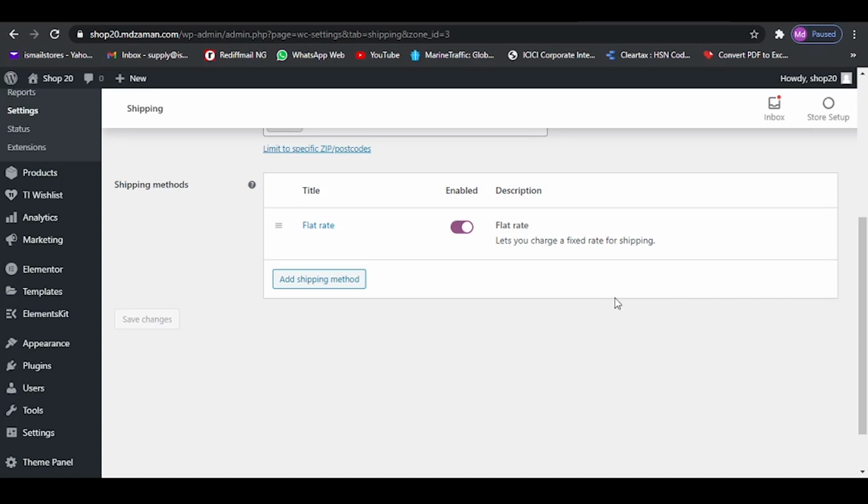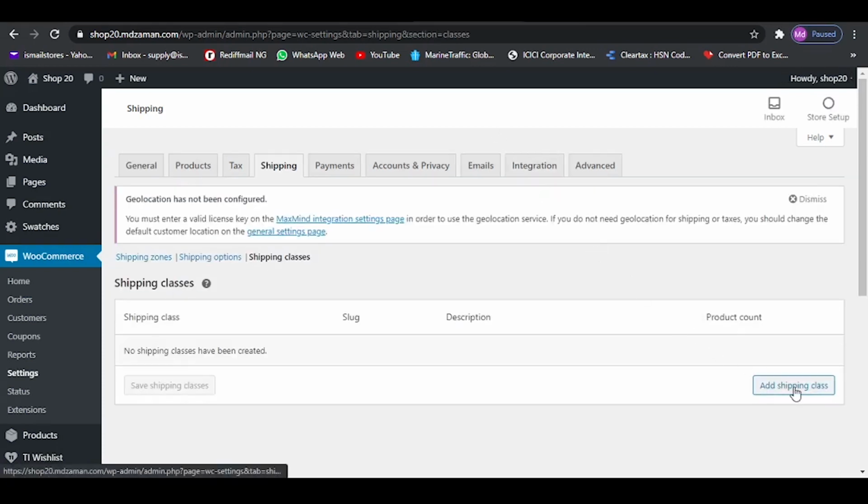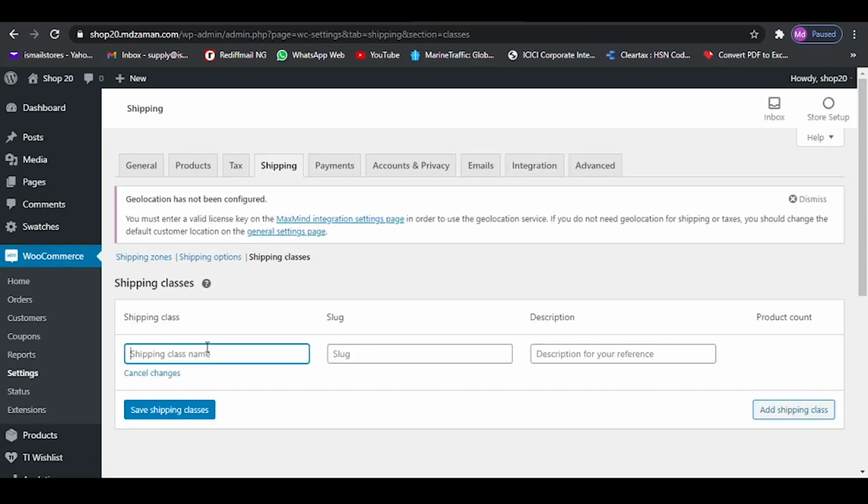Now there is a catch over here. It could be possible that on your website you're selling shirts, trousers, and you're also selling washing machines. So a flat shipping cost rate of 50 rupees would be okay for shirts and trousers, but it will definitely not be okay with washing machines. So what we are going to do is we are going to define shipping classes. So click on shipping classes and click over here, add shipping class. Give a shipping class name, and I'm going to name it large products.